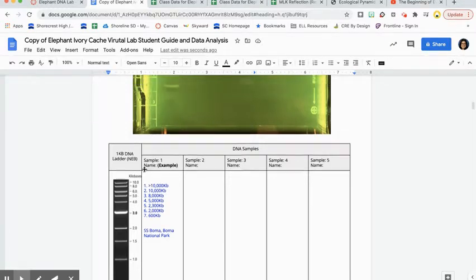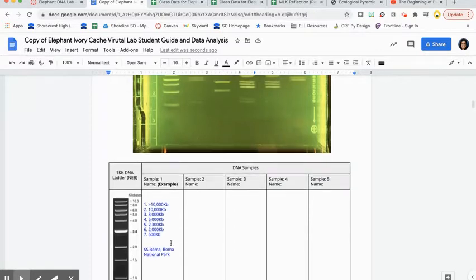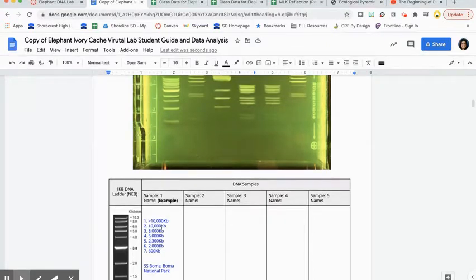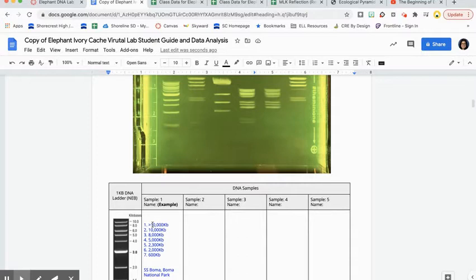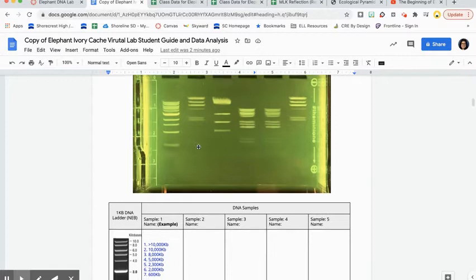So by counting the number of bands that you see and then lining them up with the band on the ladder, you can determine the size. And you can see here the first one has been done. So what you're going to do is count first. You're going to count how many bands you see. So 1, 2, 3, 4, 5, 6, 7. It's pretty faint down here at the bottom, but looks like 7. So count even the faint ones as well.